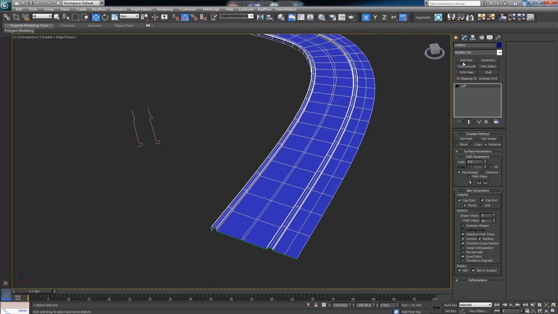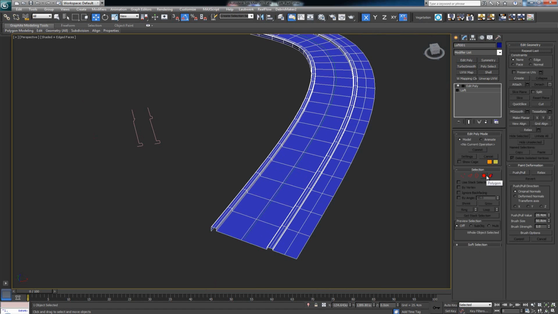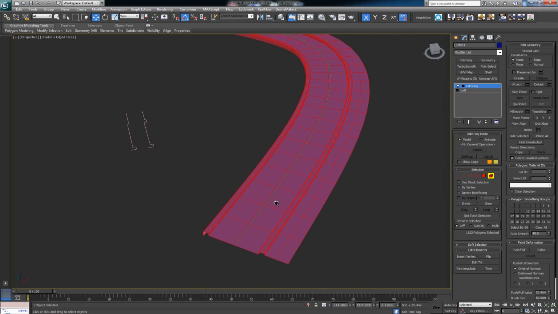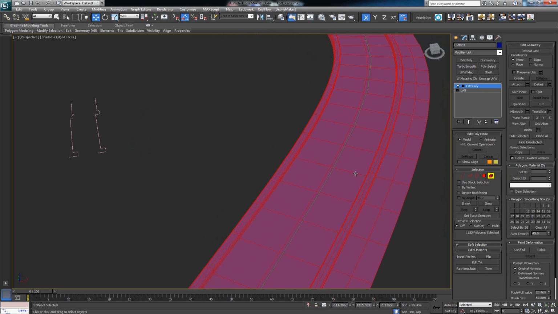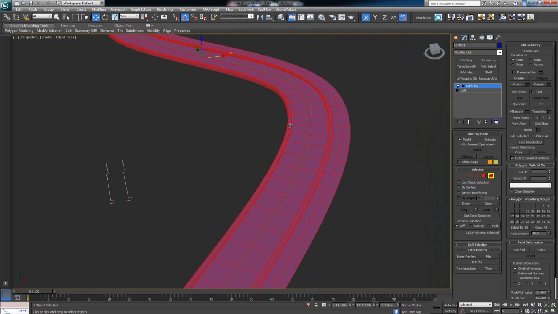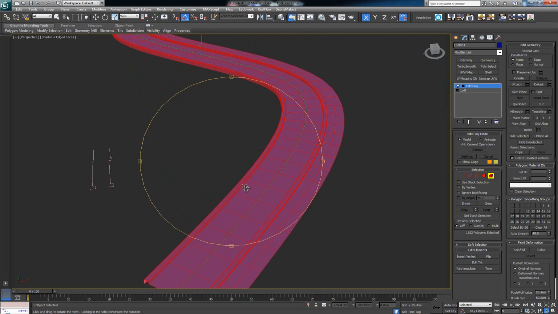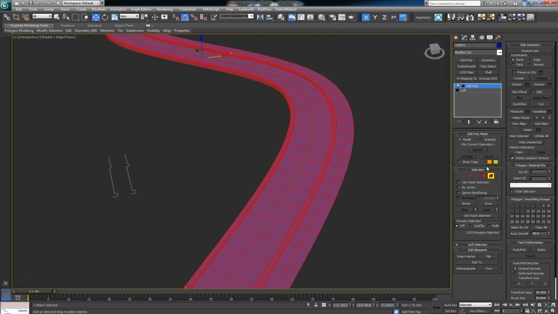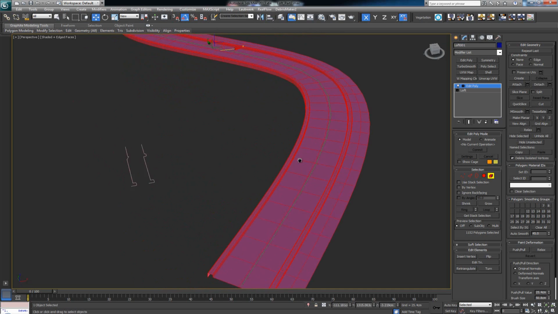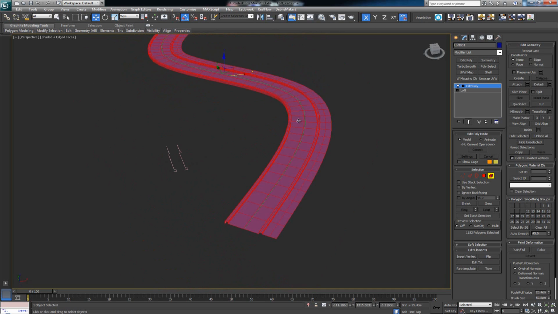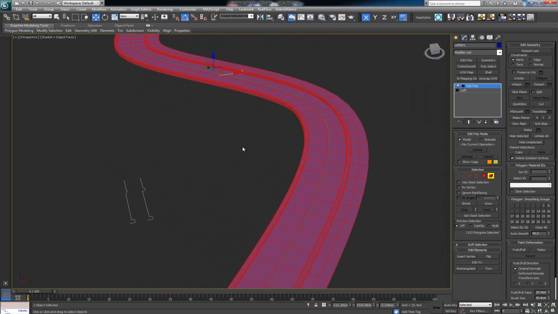And on top of the loft, I'm gonna put an edit poly, just so I can select the polygons. And if I select them, you can see that the color looks rather washed out, as opposed to the bottom, where we have quite vivid color, quite vivid red. The reason why this one looks washed out is simply because the normals of this road are just flipped.